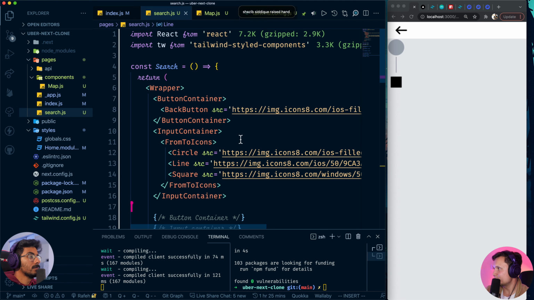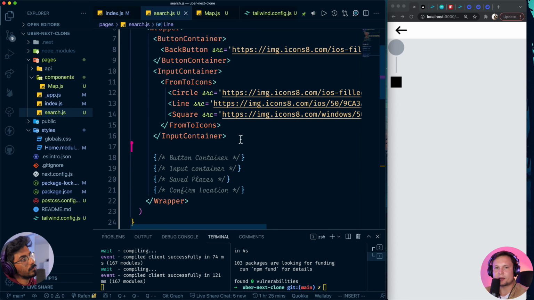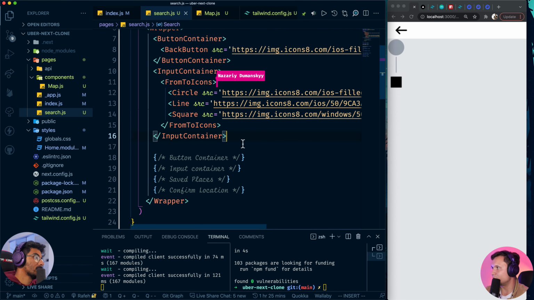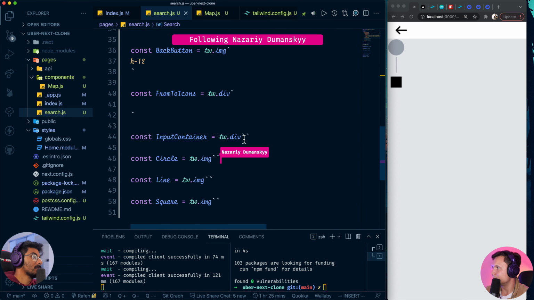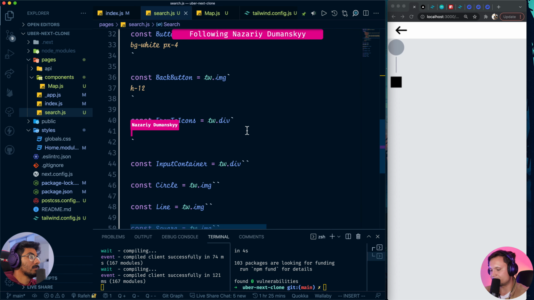Now, the first resource I want to work on is the from to icons. You can just give it a specific width. That's the most important thing. So for the from to icons, let's go down here and change the way it works. I'll give it a width of 10. That should make it smaller right away. Now I'm going to give it flex, flex column.